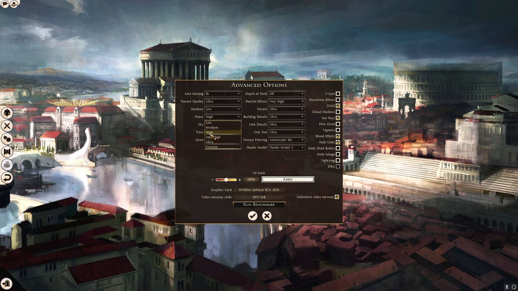Water, I leave on high. One of the main reasons being, even though I have a mod that specifically changes how the water looks, every single battle map in Rome 2 has water underneath it, which is being rendered. So, turn water to high. You'll see a lot more FPS, trust. Sky on low. Two reasons. Number one, taxing. Number two, I never look at the sky.